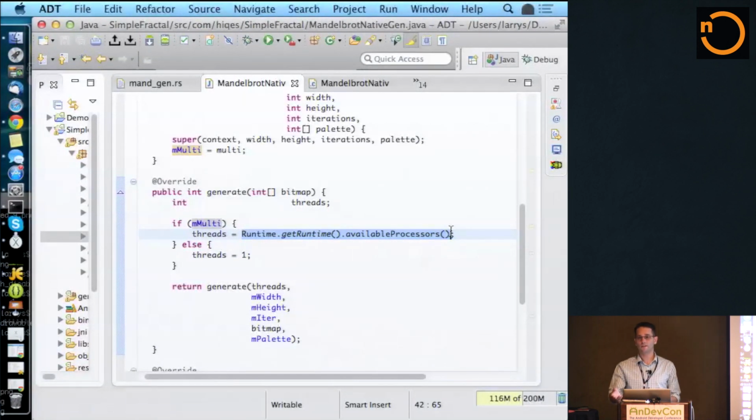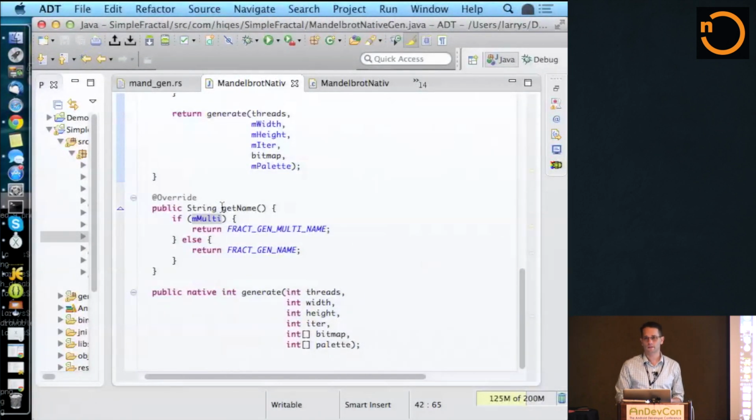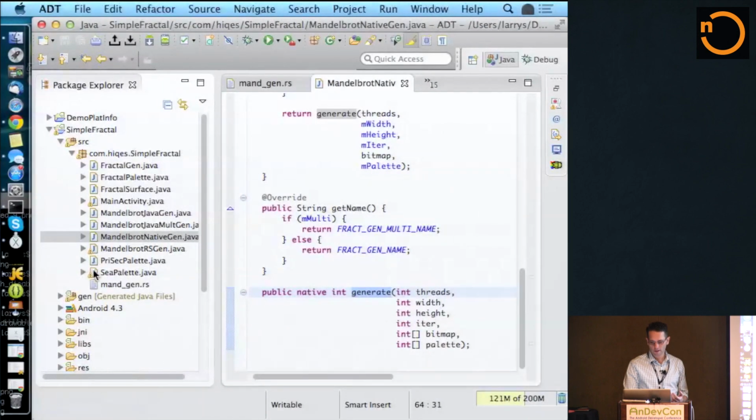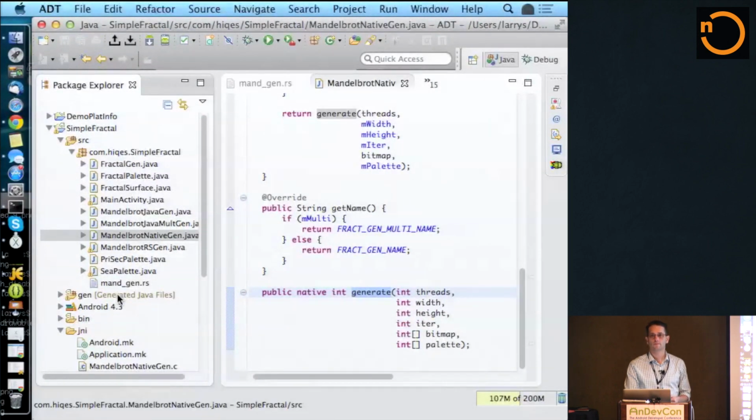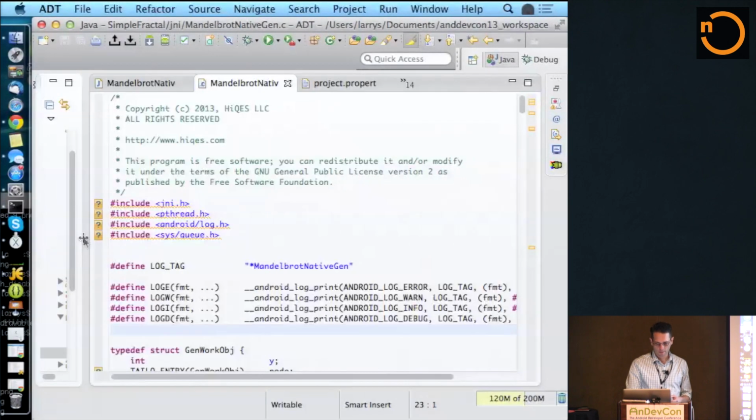So if you're not taking advantage of a GPU on the device and it's just running on, let's say, the ARM core, it tries to figure out the number of available processors, and it spawns that many threads so that it can feed each of those threads. So I do the same exact thing here. Okay? And then we're going to call generate, and down here you'll see that generate is a native method. Okay? So the usual JNI magic ensues.